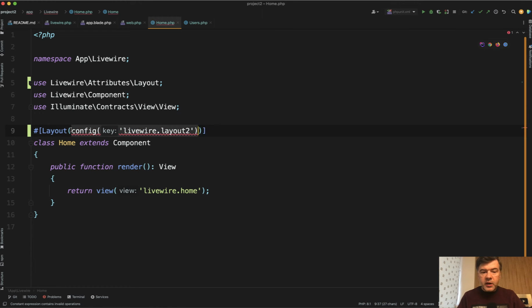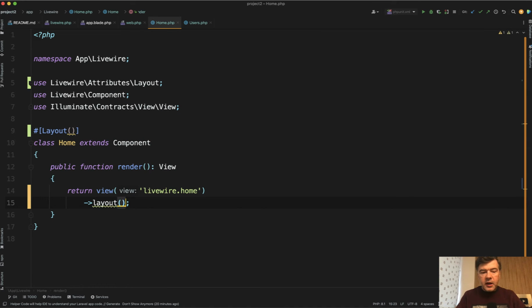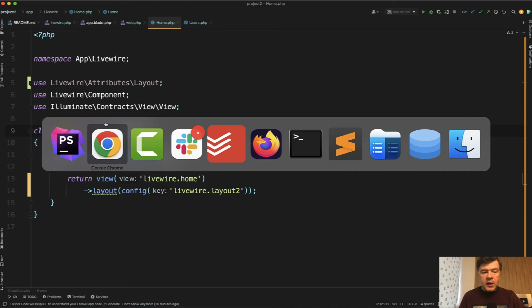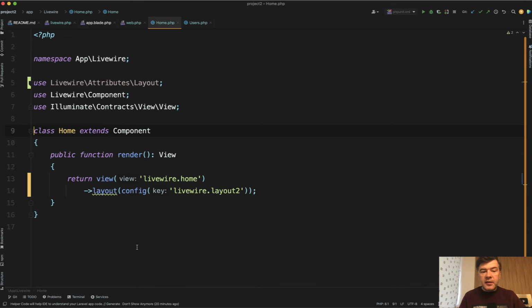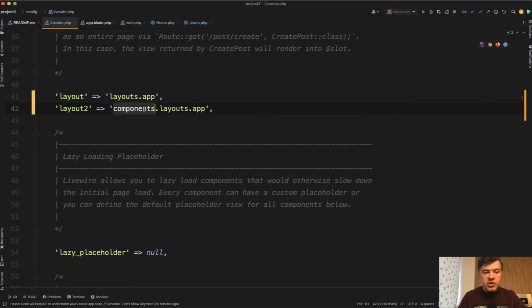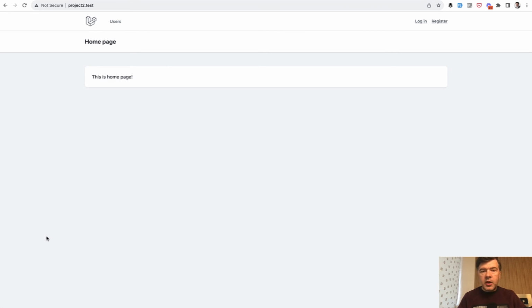So this way can work only if you have view layout here, and here you can pass the config. So let's do exactly that. And then home will work, users will have Breeze. And then if you want to change that layout too for multiple components, imagine you have home, about page, and more components. You do that in the config Livewire by changing one value in the config. You refresh the page and you have a different layout.